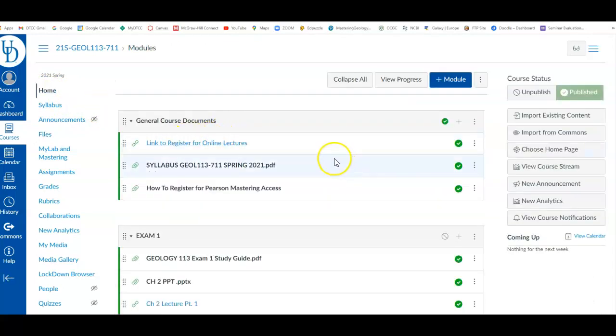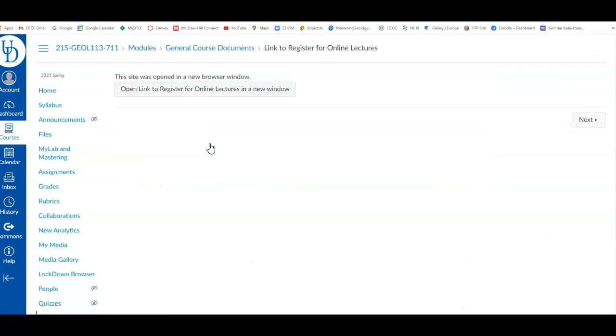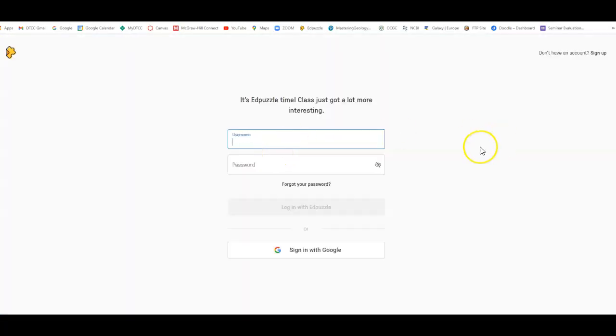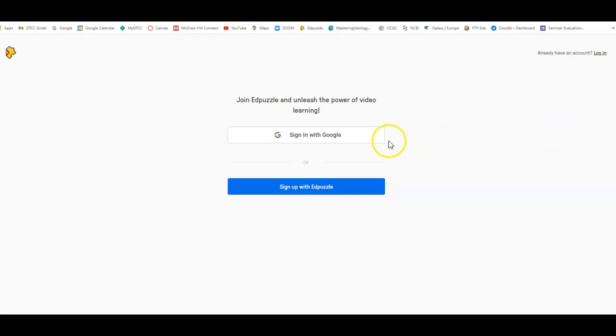The next thing is registering for online lectures. I use a system called Edpuzzle, and you want to click that and then click here. It's going to ask you, wait, what is this? If you've never used Edpuzzle, you're going to want to go up in the right hand corner, hit sign up, and you can sign up with your Google account.